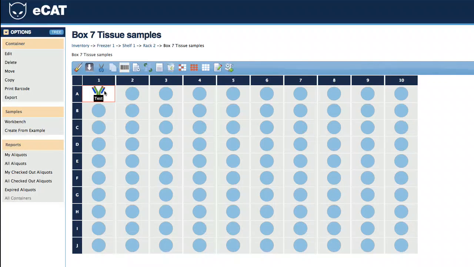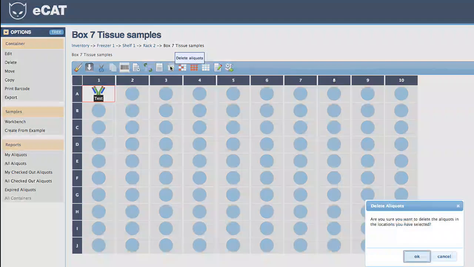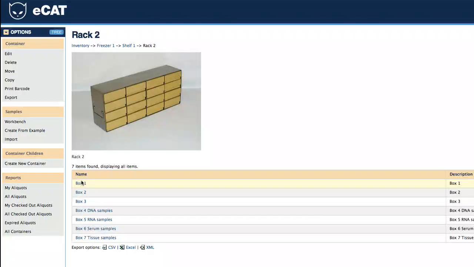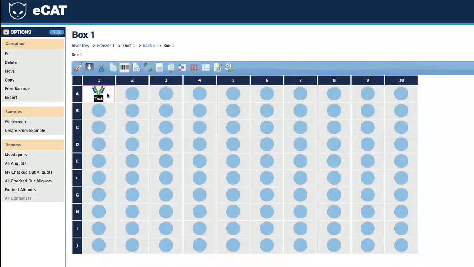So you can see the test sample that's there. We'll delete that. We don't need that placeholder sample anymore. And we simply work through each of the boxes and then clear away that test sample. So we hit the trash can, OK.